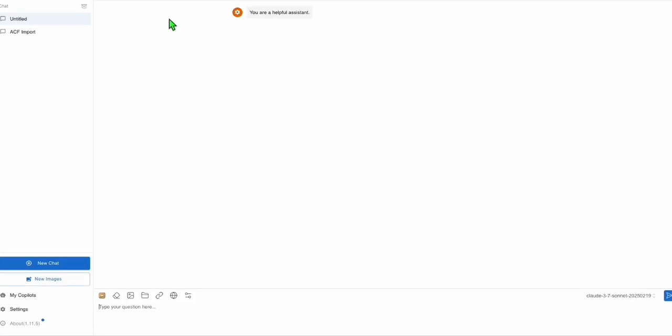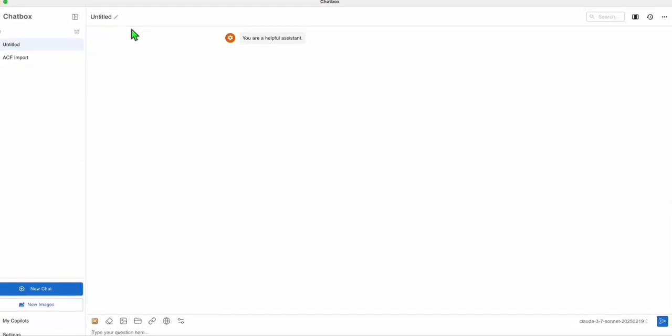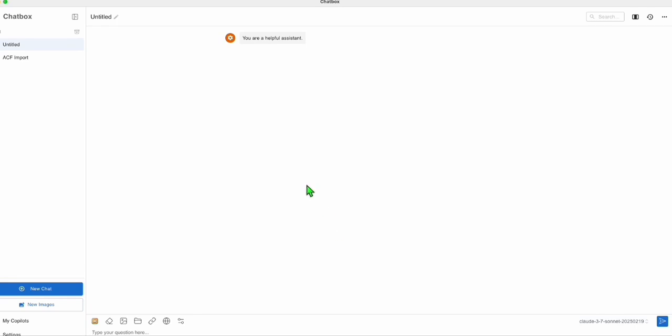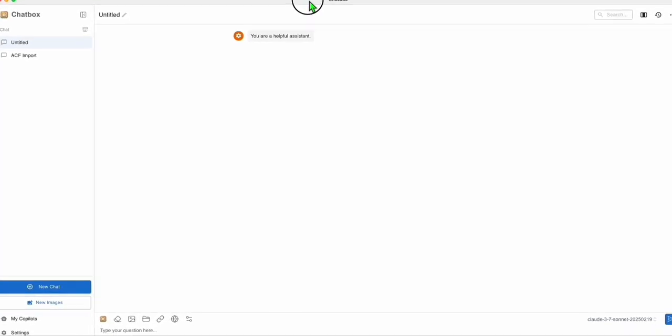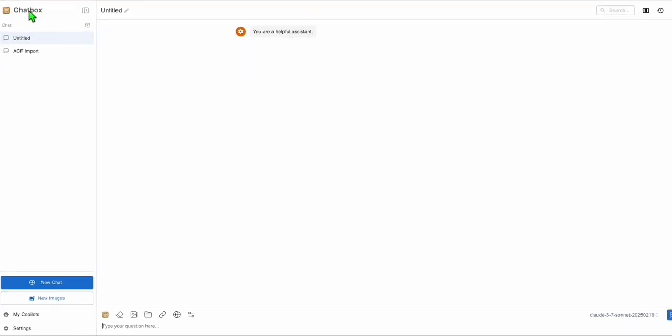So I have set up Claude in my local so that I will have unlimited use using the Claude 3.7 right here. As you can see, I'm using the 3.7. So you just go ahead and get your API key from Anthropic and you download this chat box and you will be able to use this unlimited.